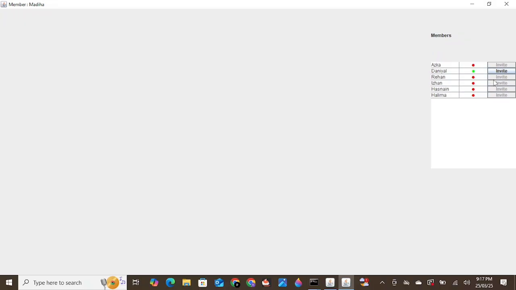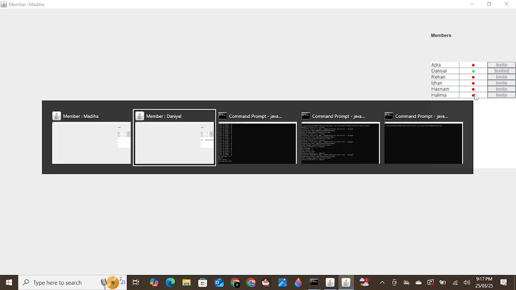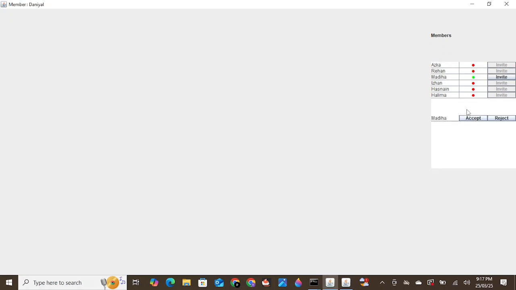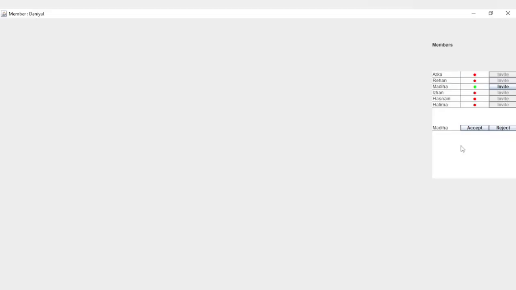Here you can see that both Daniel and Madiha are online in the members table. Let's try sending an invitation to Daniel. Madiha will send an invitation to Daniel. Let's see how it will affect the UI of Daniel. So Daniel got an invitation message. Now Daniel can either accept or reject. Now let's see the ignored part.